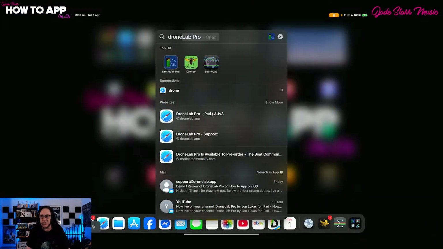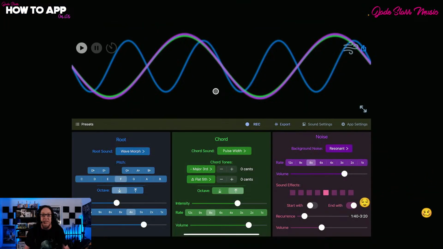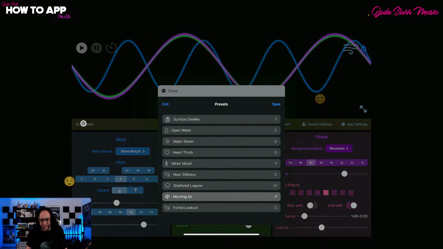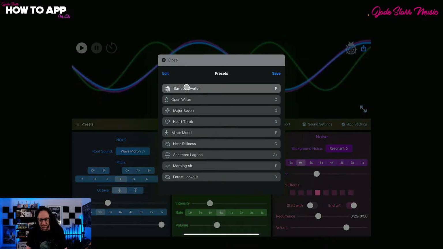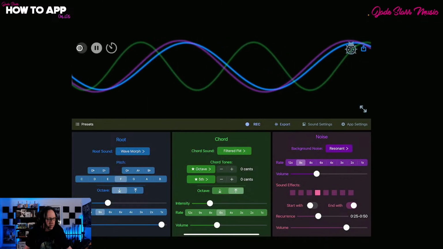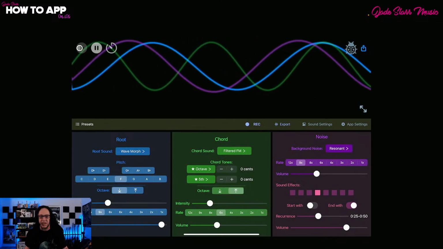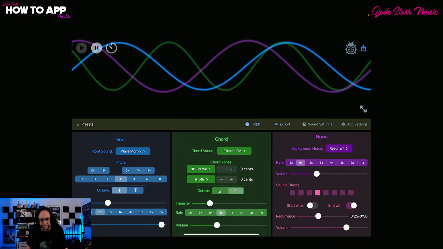So we want to start with DroneLab first, the original DroneLab, and that can be found here. As I said, it's $1.99. This is not an AUv3, it's just a standalone. It has a bunch of presets in here that you can select. Let's select this and hit play. So you can hear immediately where the influences come from.